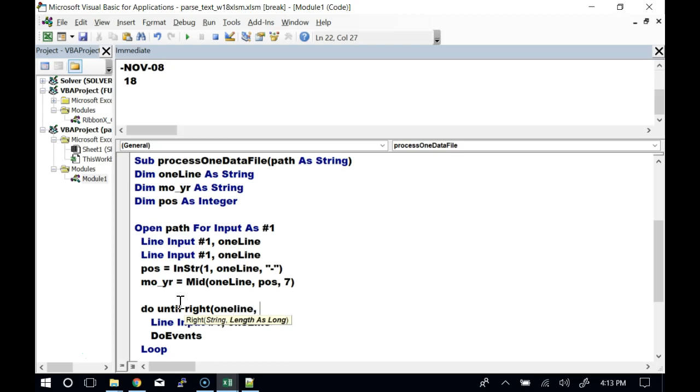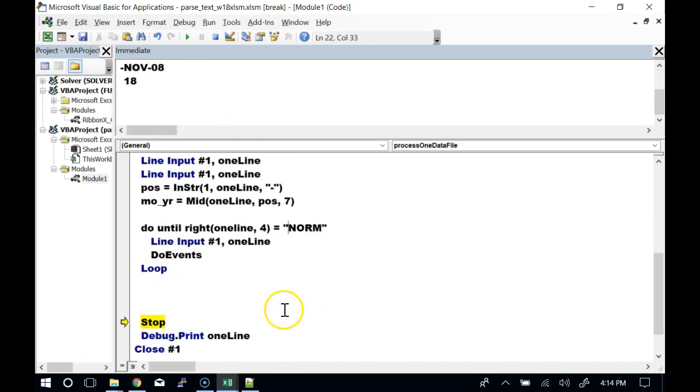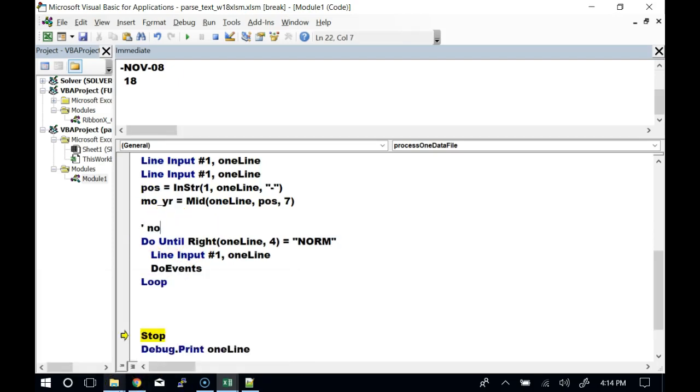We want the rightmost 4 characters. We want to know if that is equal to norm. Does case matter? Case matters. And so this is going to, let's put a note here, looking for the raw data. And once we find norm, we'll know we have the raw data.